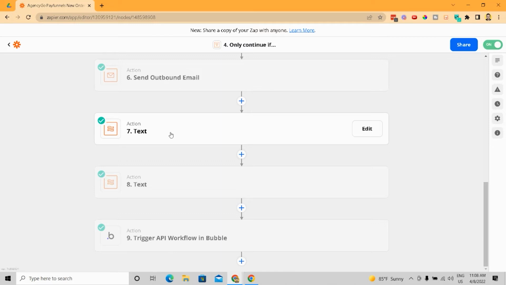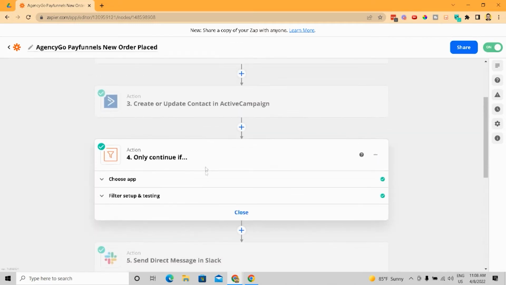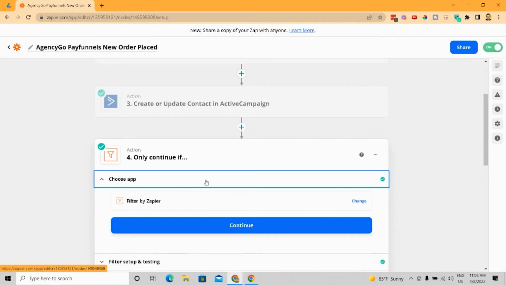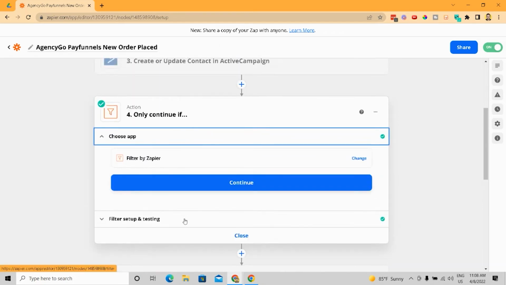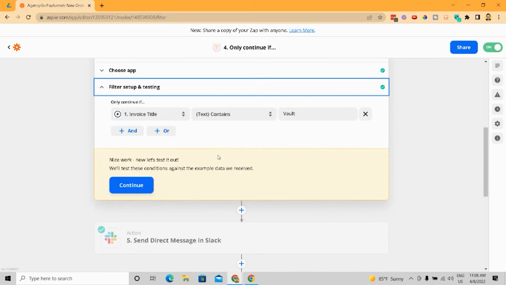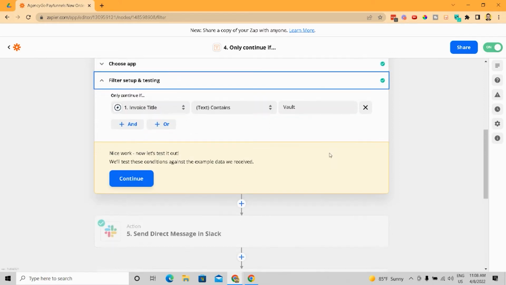Now, for more complex variables or solutions like this one, you can do what's called filtering. So there's a couple of utility functions within Zapier that you can use once you pass the data through multiple apps, right? So for instance, this is only continue if, right? So this one says only continue if the invoice title contains vault, because we have a program called the Vault, and I only am attributing certain deals based on if it says the Vault.